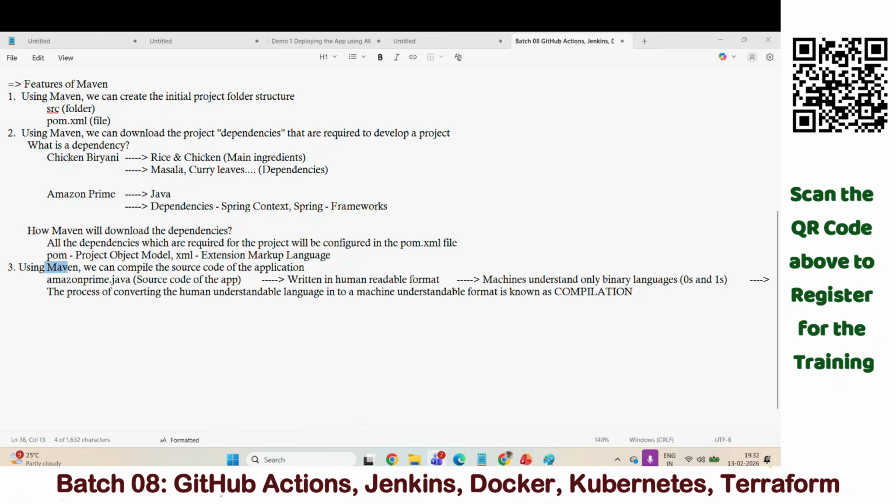Now, assume that you have done the compilation. When you do compilation, what will be the extension of the file? Using Maven, we can do the compilation. Then the file extension will change from Amazon Prime.java to Amazon Prime.class. That means the .java file will get converted into a .class file. Who will convert that? Using Maven. What will be in the .class file? Binary language, which the machine can understand.